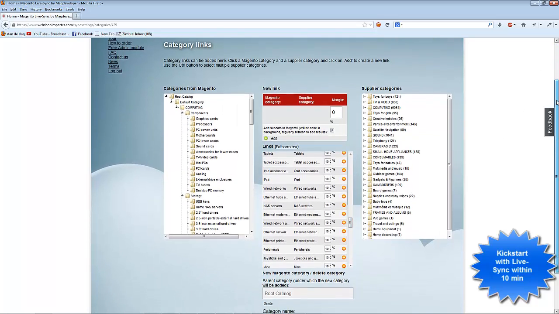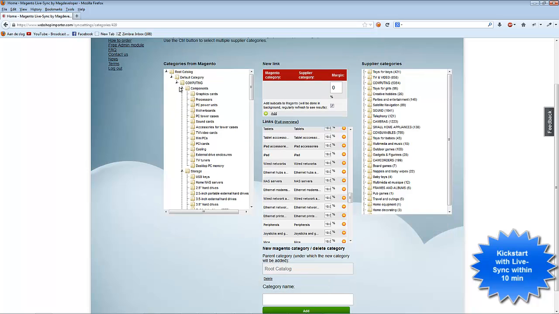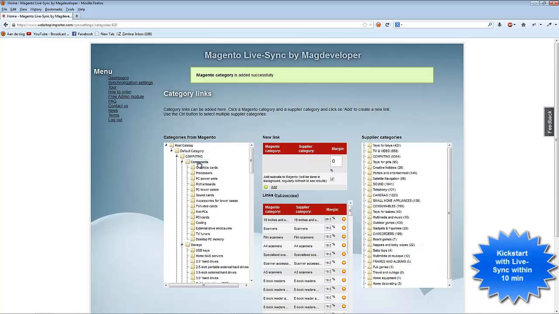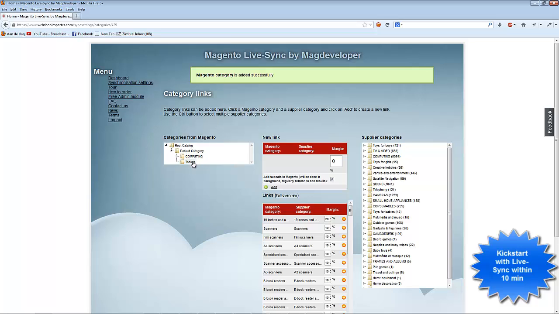You can also easily add or delete a subcategory. Just select your category. And you can, for example, delete it, or you can add a category. In this case, we will add the category tablet. You don't have to enter your own Magento store for it. And as you can see, the new category has been added successfully. It's that easy.